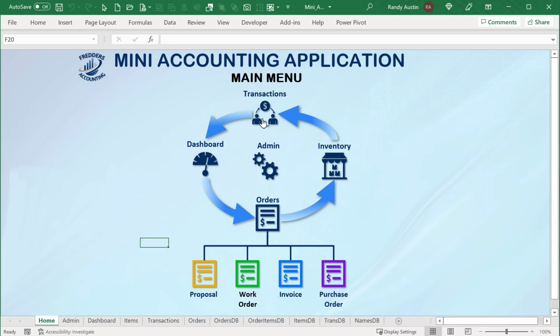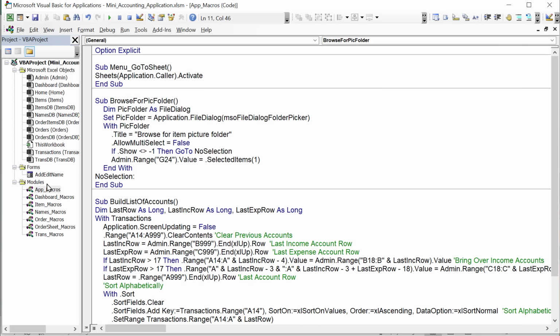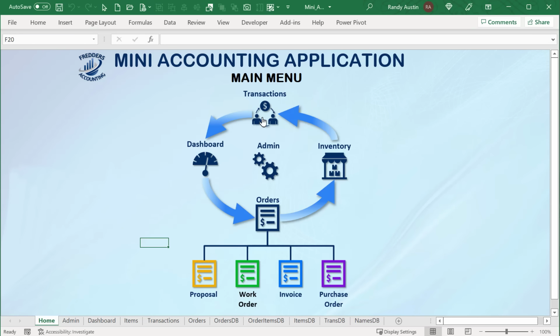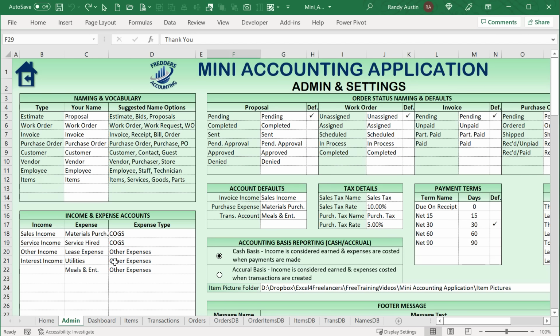All we have is just a few macros that are going to help us out. Clicking on the application macros here, we've got go to sheet. So how do we do that? For these few, all we need to do is name the shape whatever the name of the sheet is. So you see transactions, dashboard, items, admin, and orders. If the user clicks on any one of these, all we need to do is go to the sheet based on whatever the shape name is.